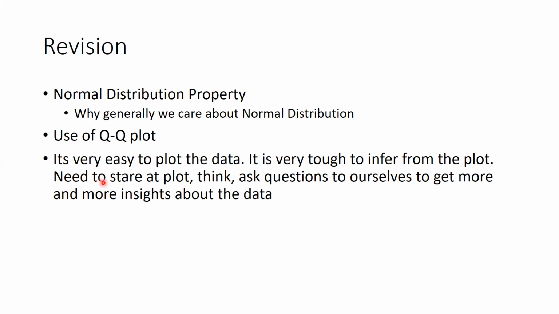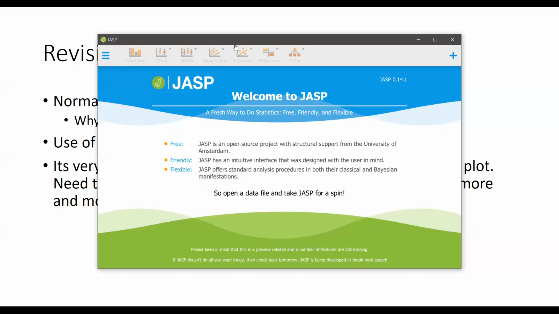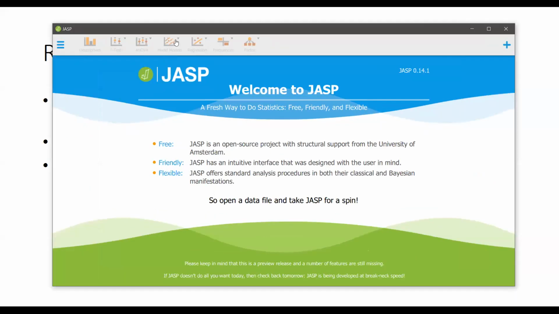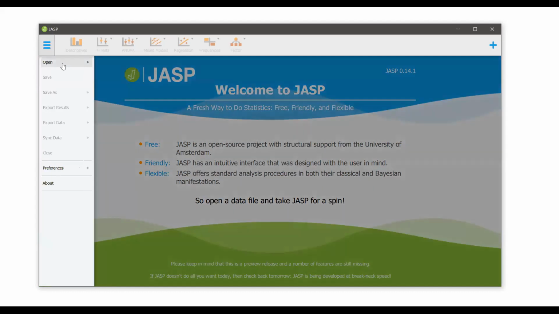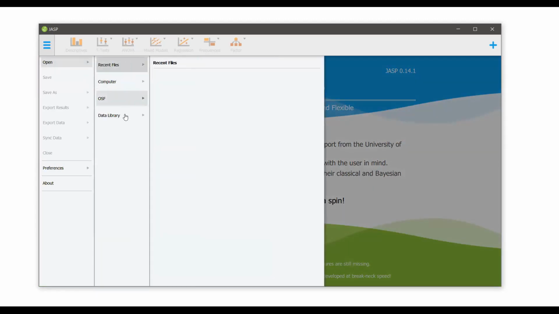So let me just give you a scene of how the software looks. This is how the software looks. At the start, anytime you turn on the software, this all will be frozen, so there are no different tests or things you can do. The only thing is you first need to open any data set. So from here we'll start in the next video.